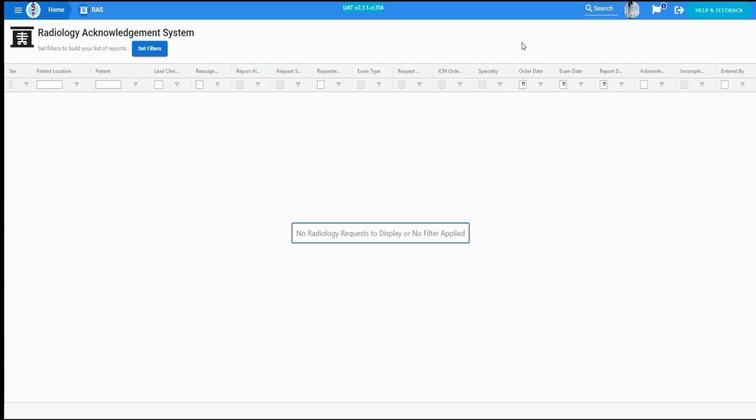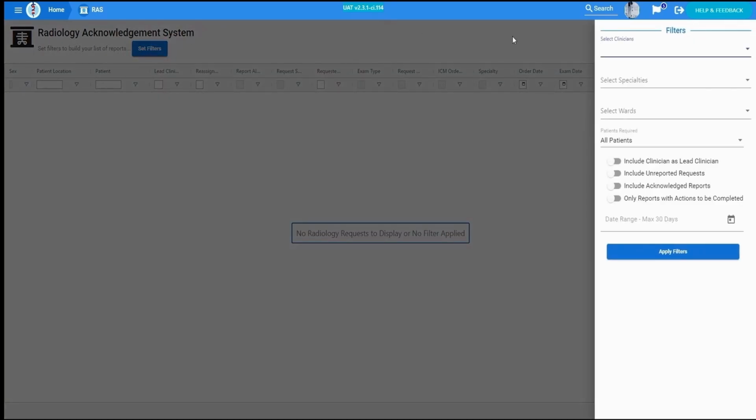We can start to build our lists using the Set Filters button to search for patients by the appropriate ward or wards, specialties, and referrers. Additional include options are also available to supplement these filters. Once you have clicked the Set Filters button, a window will pop up on the right-hand side.